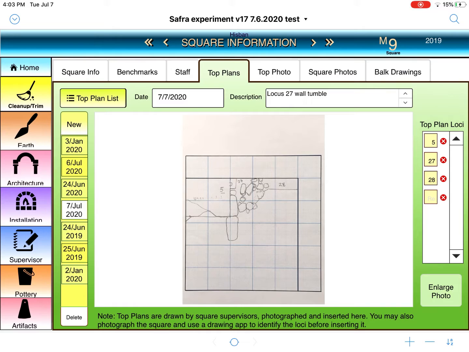Now remember, these top plans are generally drawn by the supervisor, Square supervisor, but they can be drawn by others, somebody who has particular skill, for example. You can also use a photograph. You can take a picture and you can draw on that picture. Whichever method you choose, make sure that you check with your field supervisor, and then they can tell you what is expected. So let's just take a look at another example.